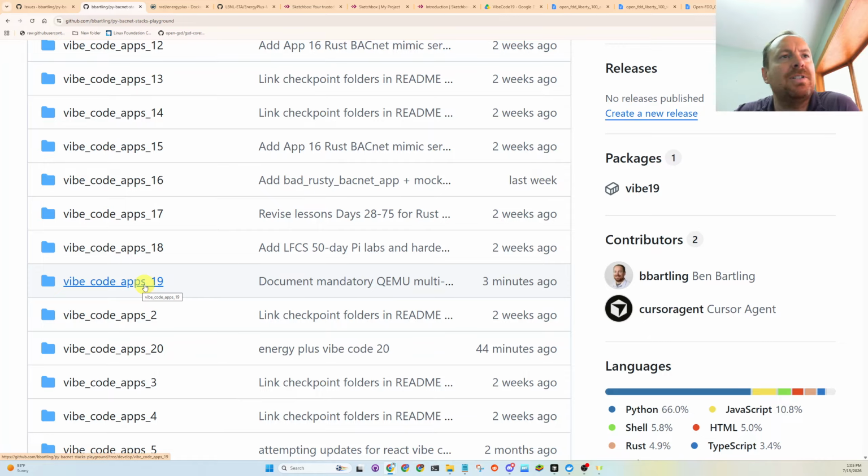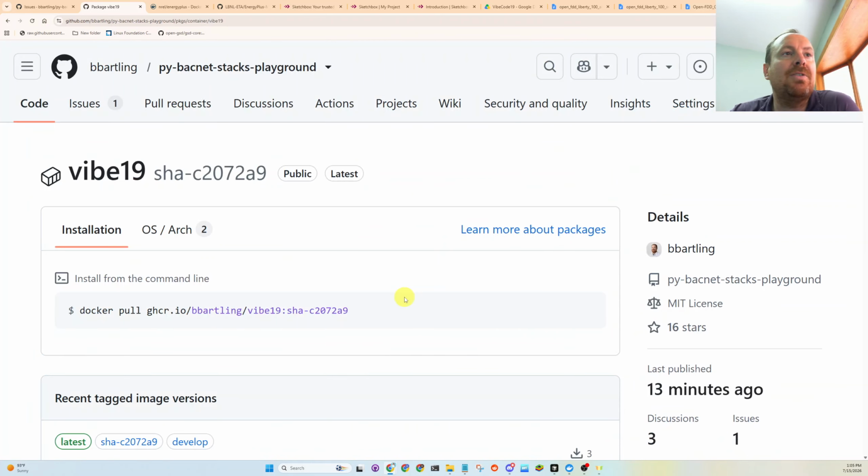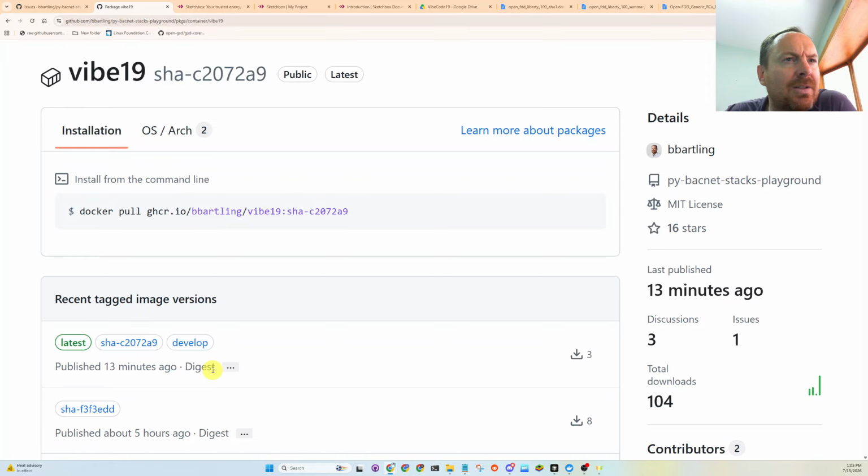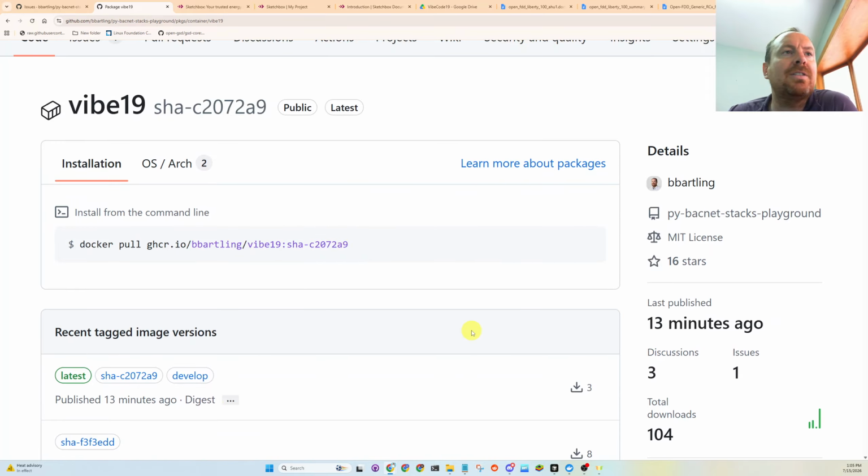So let's just get back to where we left off yesterday. Vibecode 19. This is the GitHub container repository, and like I was showing with NREL, they publish their containers to Docker Hub. I'm publishing my stuff at the moment to GitHub Container Repository. It's just easier and cleaner for me. This was just published 13 minutes ago. Let's give it a whirl.